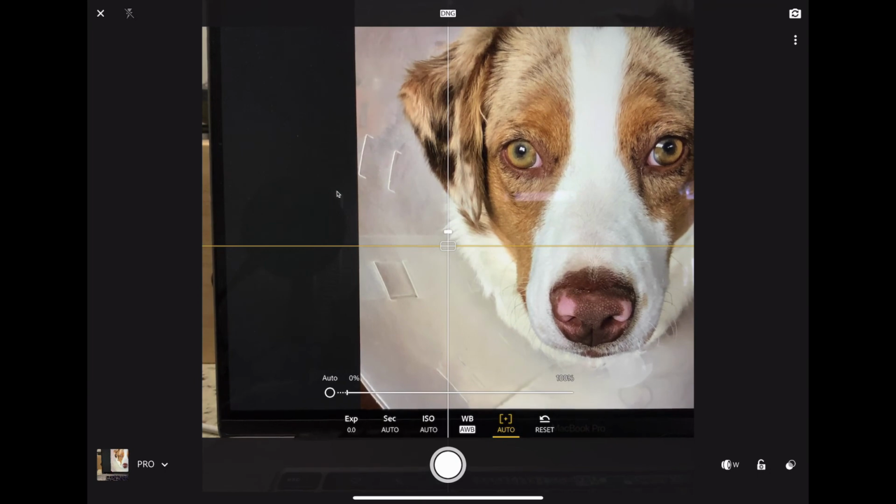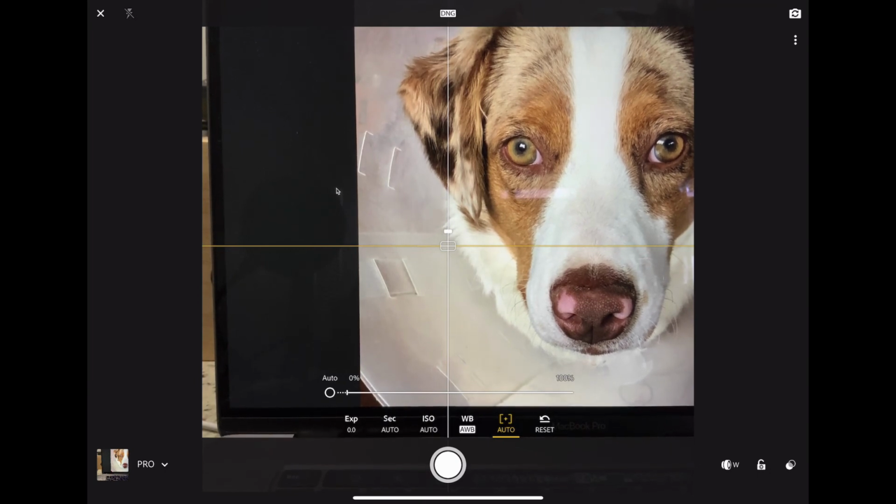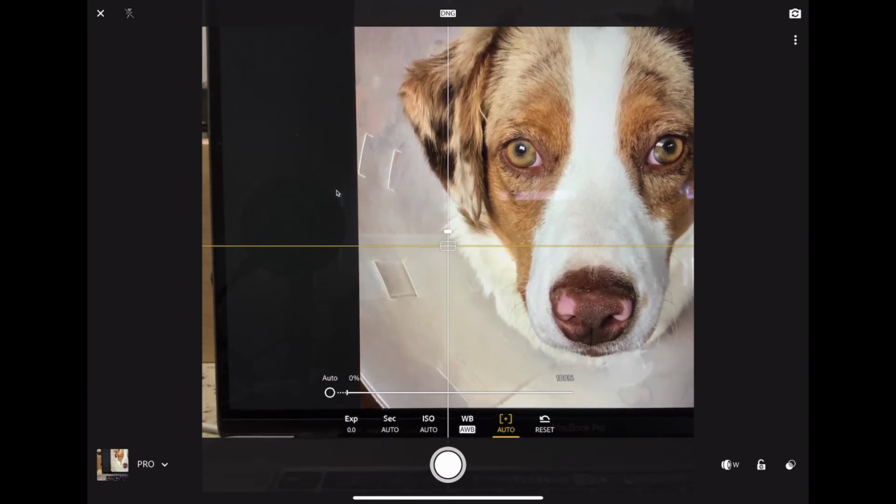Well, I think that's a good little overview for you. Just go and play. And when we actually start to look at the images, you're going to be able to see what you did. And I'm going to show you how to do that in another video.